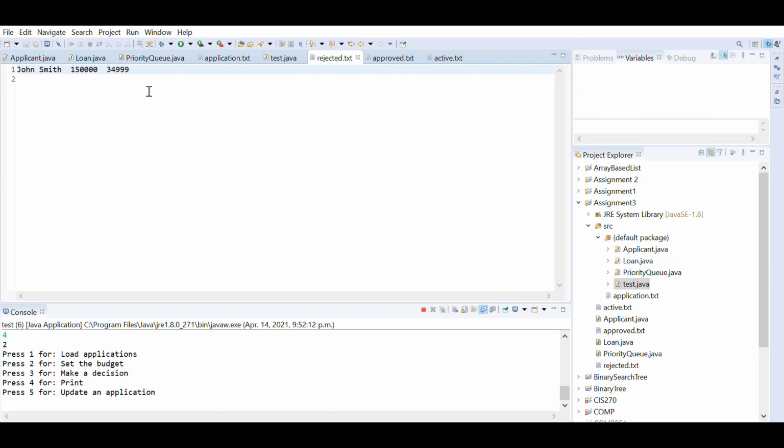So we have right here, John Smith is in the rejected list, some gal and some guy are in the approved list, and in the active list we have Larry Page and Miriam.